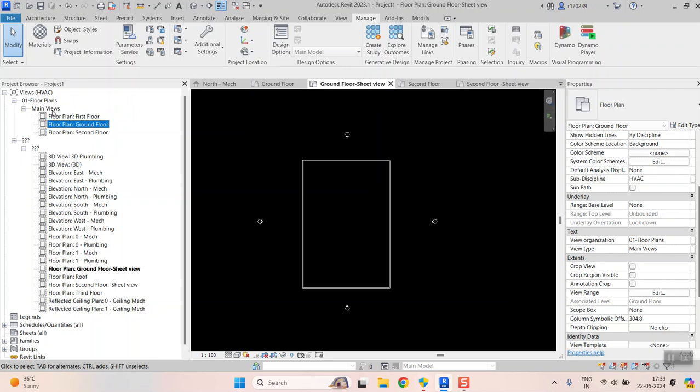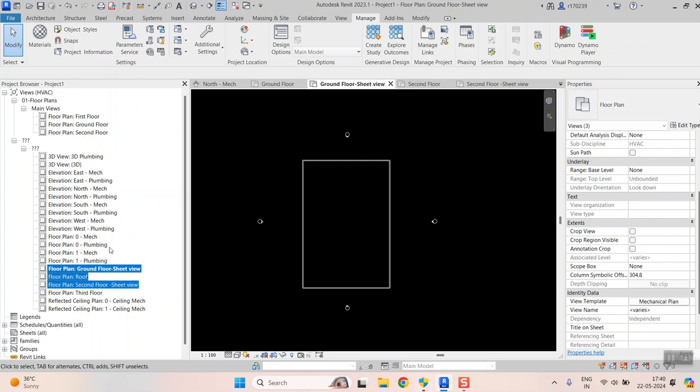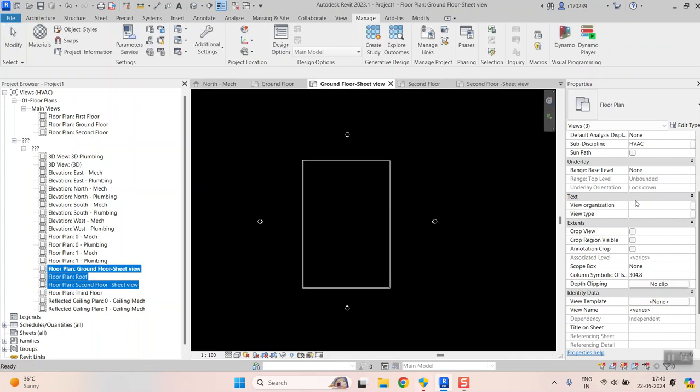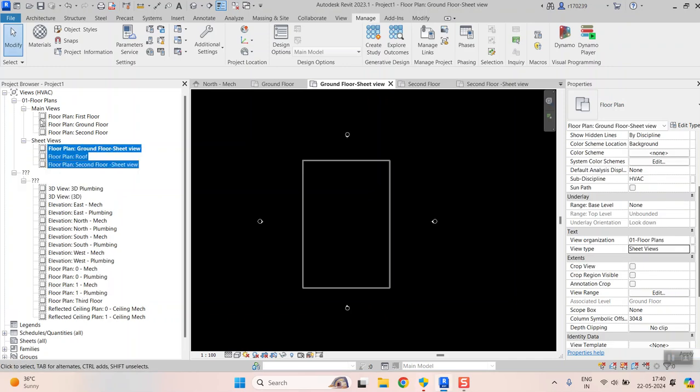Now I have sheet views also, so that should also come under the main views. For that I'll select the ground and first, and considering this roof also as one sheet view, in the same way we have to remove the view template and give the same. It should come under the floor plans only, so I'll select floor plans, and here this is the sheet views. Can you see my browser organization is changed?